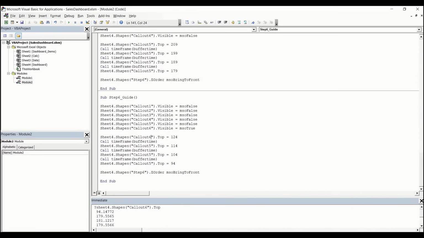Now let's rename this to callout 6, callout 6, callout 6. Here also the same, right? And once we click on step 6, we will not bring any other shape to the front. We'll keep only step 6 in the front position. This is the whole idea. And here we are adding the same buffer time. We are just giving some milliseconds of delay to give an animated look.